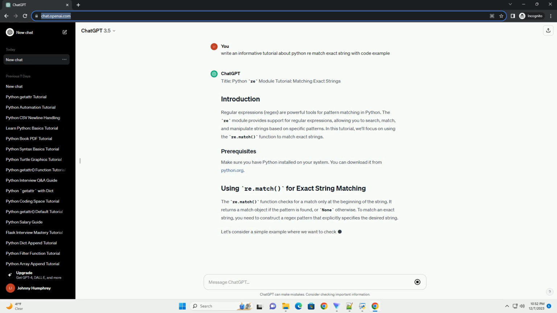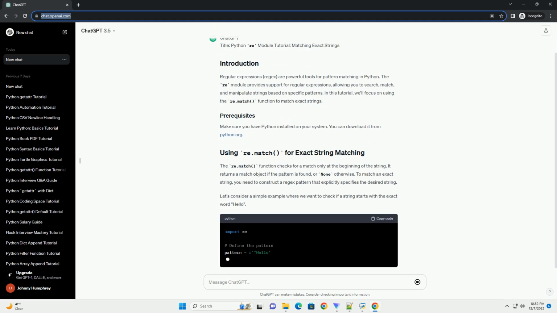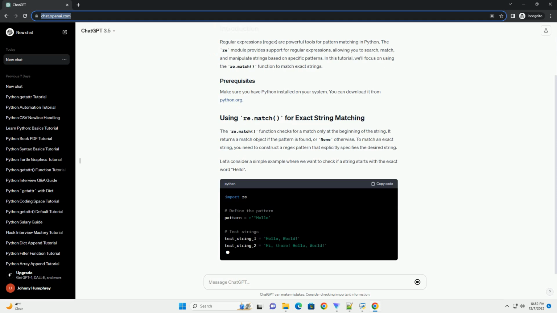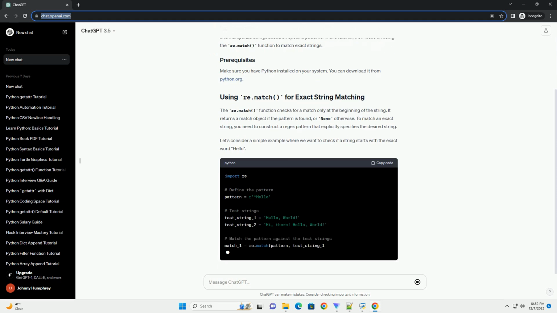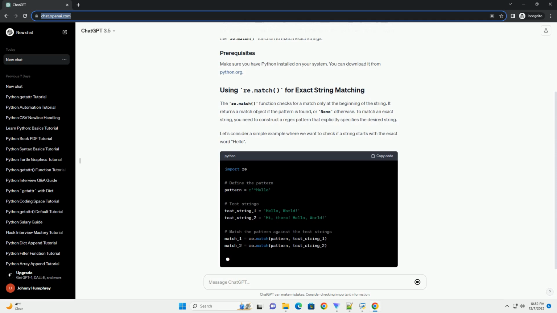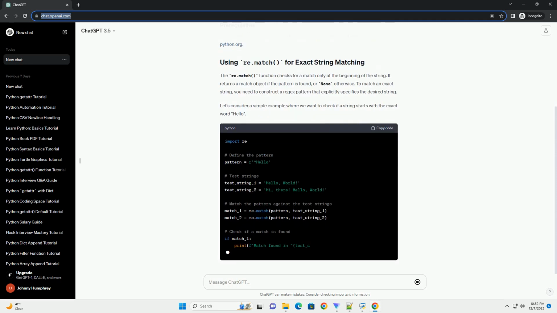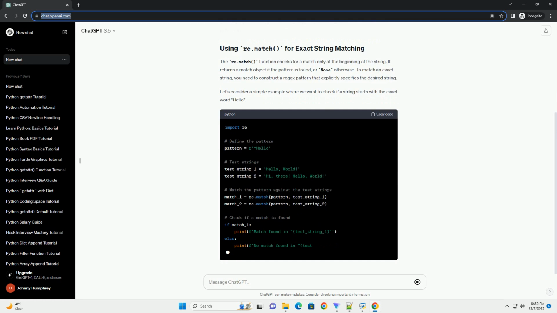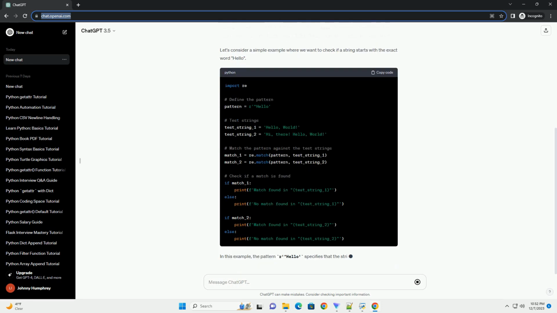Make sure you have Python installed on your system. You can download it from python.org. The re.match function checks for a match only at the beginning of the string. It returns a match object if the pattern is found, or None otherwise.